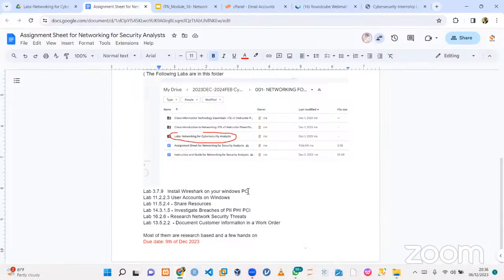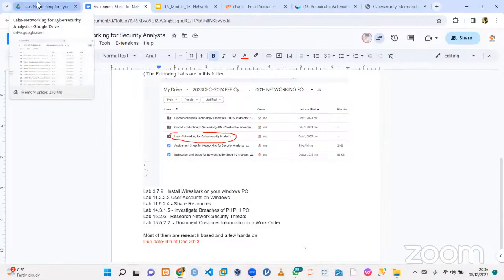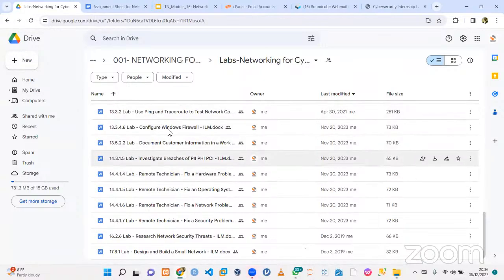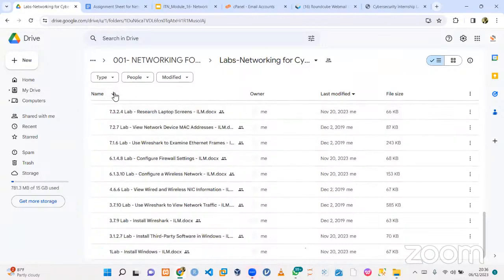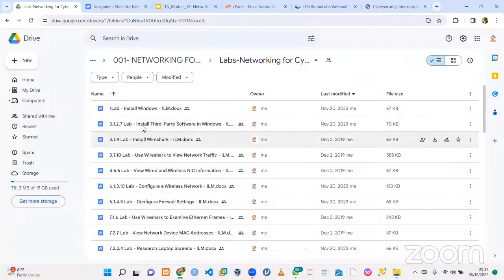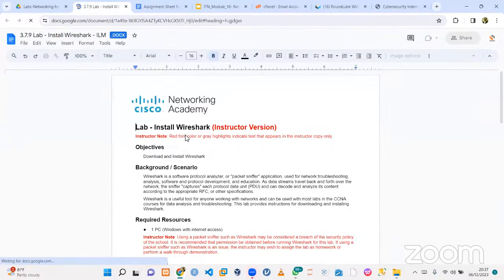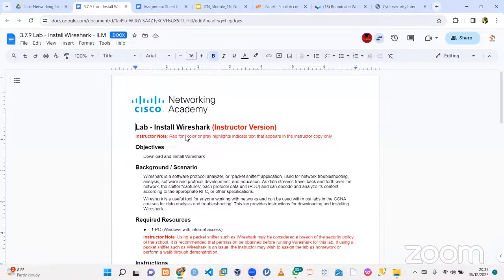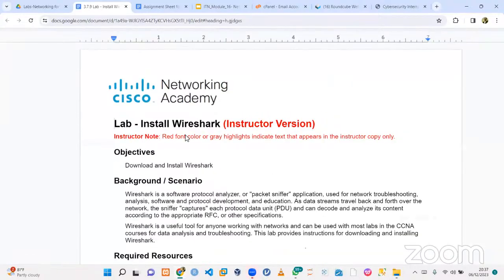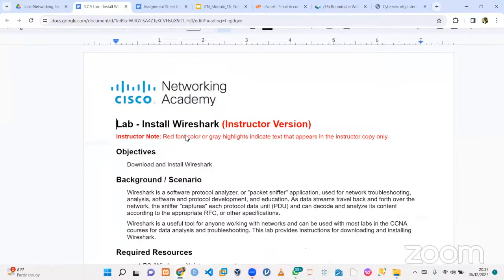So, install Wireshark on Windows PC. That's lab 379. Now, in networking, Wireshark is a tool that you can use for sniffing, right? Packet sniffing. When a dog sniffs, the dog is trying to capture information, trying to know what is happening. So Wireshark is a software.